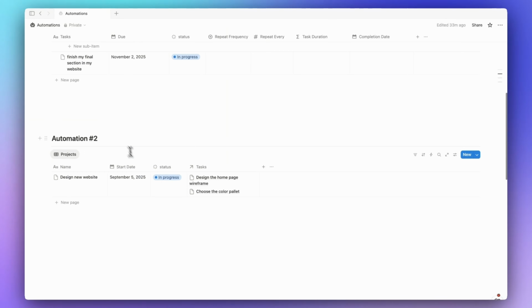Let's say you have some types of projects. So let's add a select property, type. And let's say you have design projects and you have website building projects. Let's say that once you create a project with the type of website, you need specific tasks to be automatically assigned. Those tasks are fixed. Like whenever you have projects of building a website, you have like 2 tasks you always do.